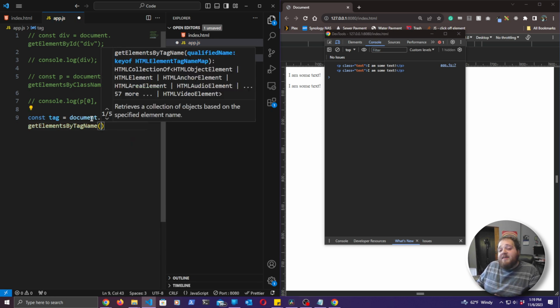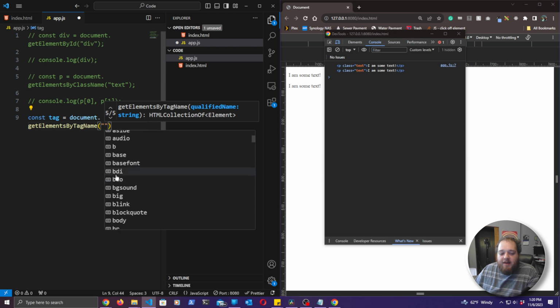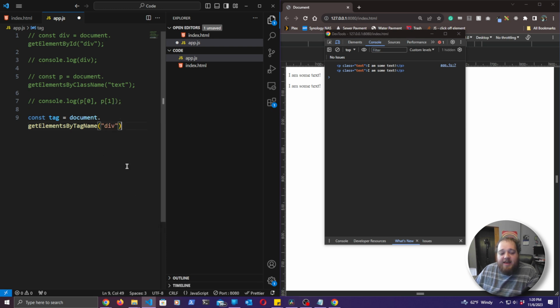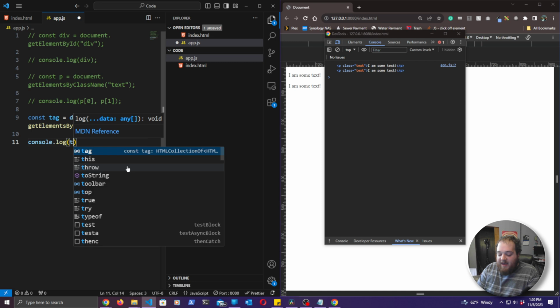And if we pass in the tag name here, it's going to give us another HTML collection of all of the different div tags, or whatever tag we pass in. It's going to give us all of the different elements with that specific tag in the order that it was found. So we got all of the different tags here we could select from, and let's just go ahead and select the div, and let's go ahead and just console.log this tag here.